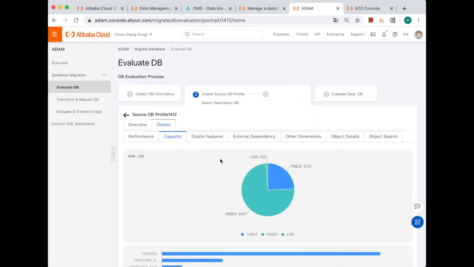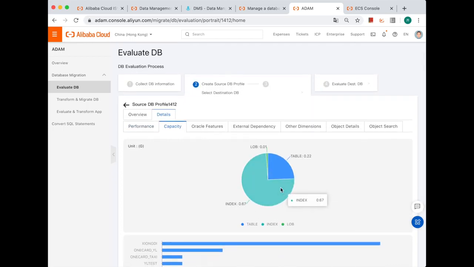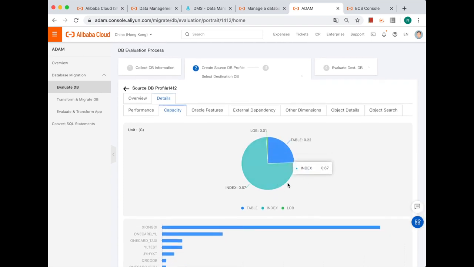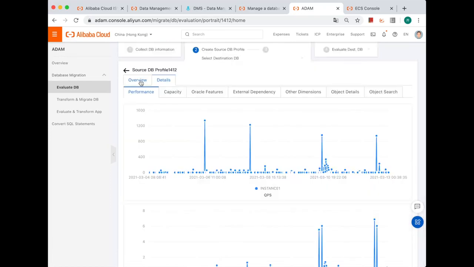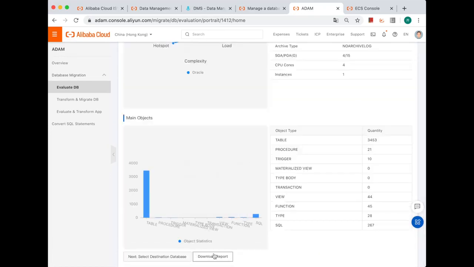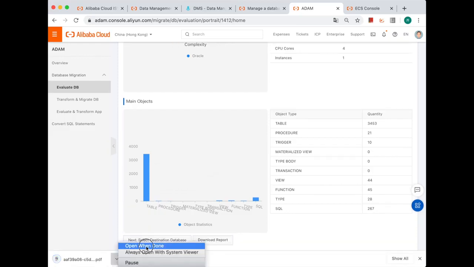Okay, and this is a capacity. How much data do you have? Indexes and tables. Okay. Also, you can download the report here. Let's see more.